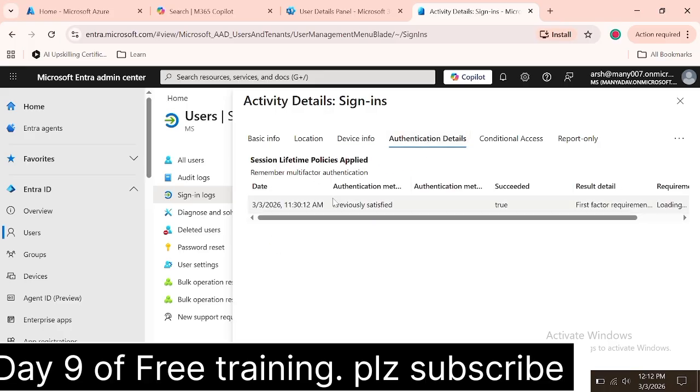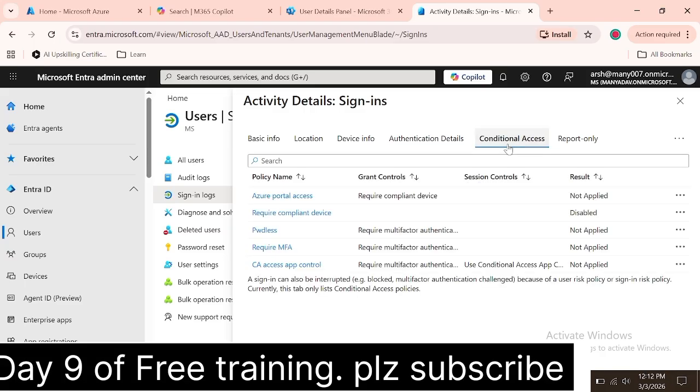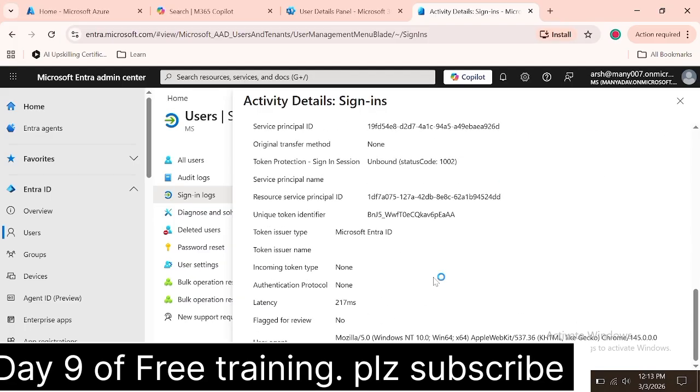Chrome. Authentication details: it will show you the requirement satisfied, first factor. What is the conditional access policy applied on this sign-in? Azure portal access, passwordless policy, password required MFA. When I signed in, it asked for MFA as well. Conditional access portal, so all this you can see. Reports only. So this is what you need to explore yourself when you have your own lab.